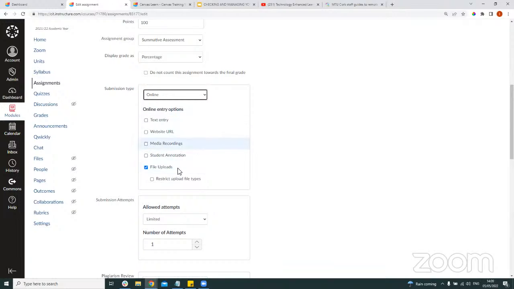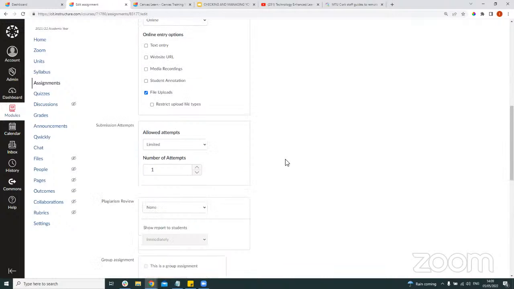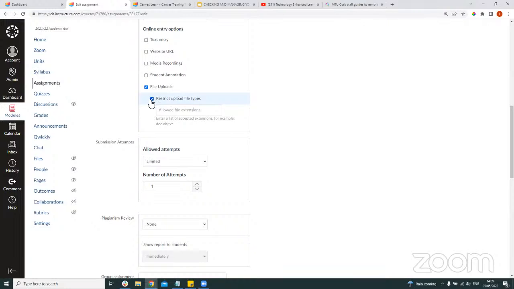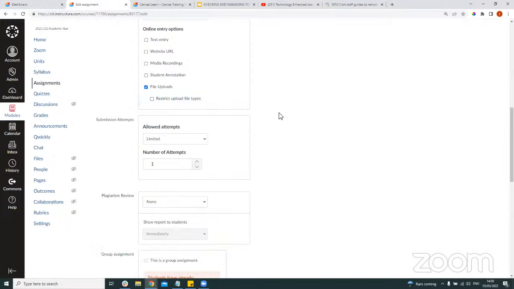This was just referencing earlier: you could have that be a text entry, a website URL, a media recording, a student annotation, or a file upload. I'm happy for that; I want them to upload their own file, a document. Then you can restrict upload file types. If I click that, I could say the only file extensions I'm allowing are doc or PDF or something. But usually that's okay to be unclicked.